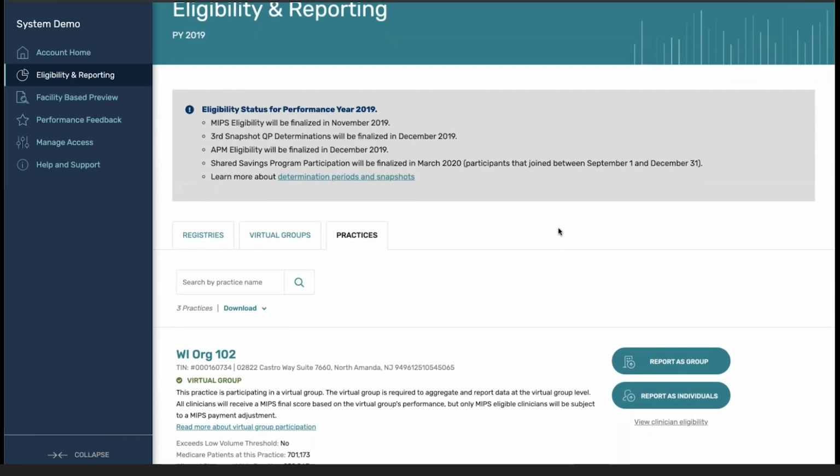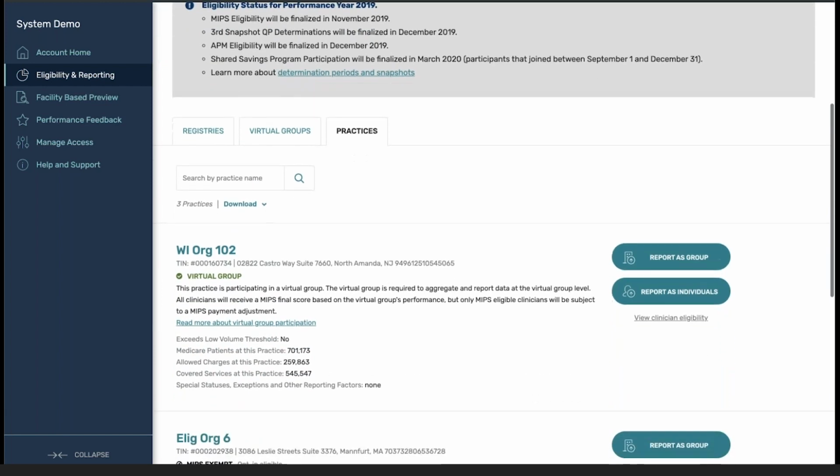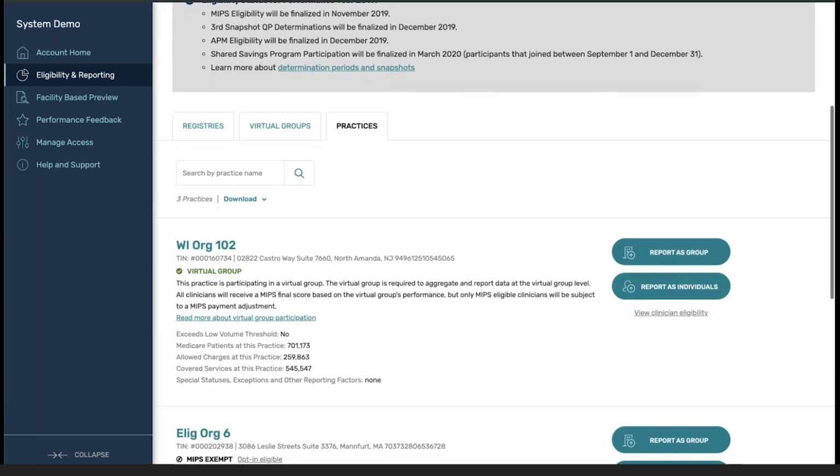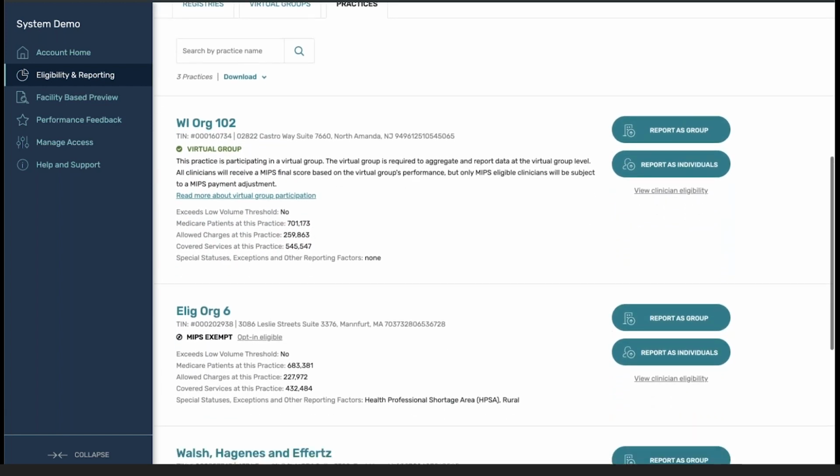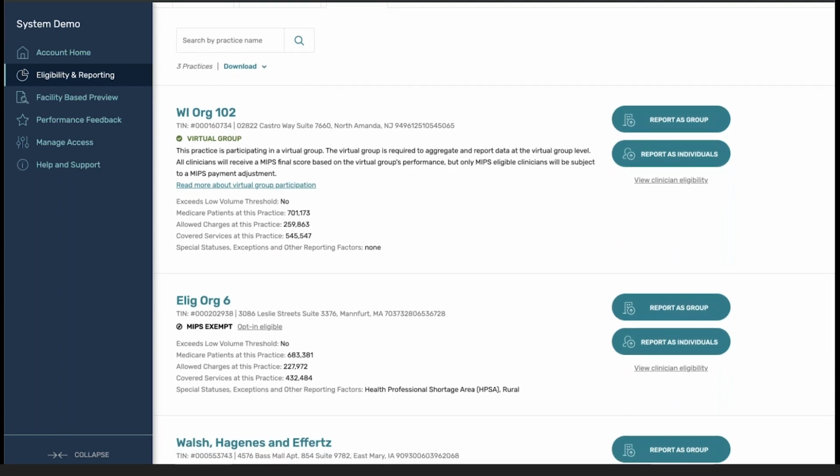For this specific user, you can see that they are associated with a registry, a virtual group, as well as a practice. By default, it will land on the practice page. And this specific user also has 3 different groups that they are associated with.